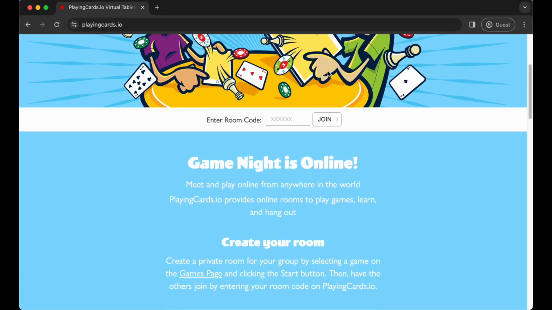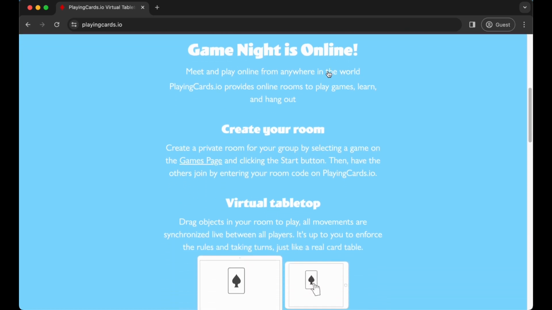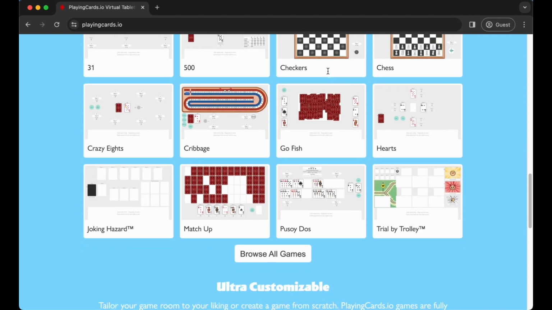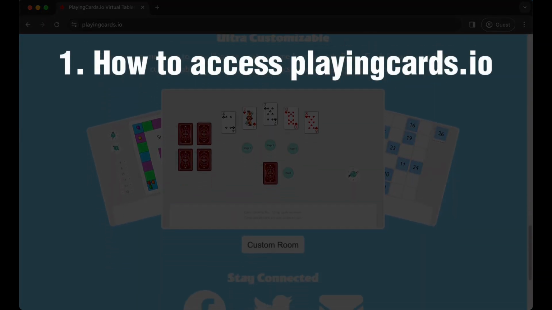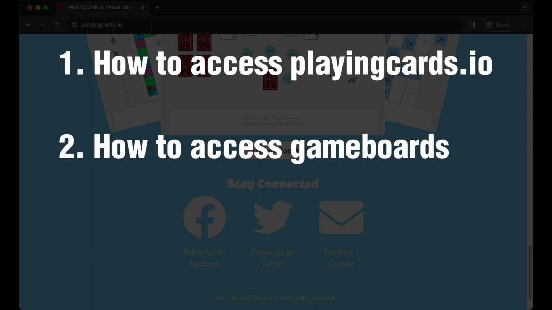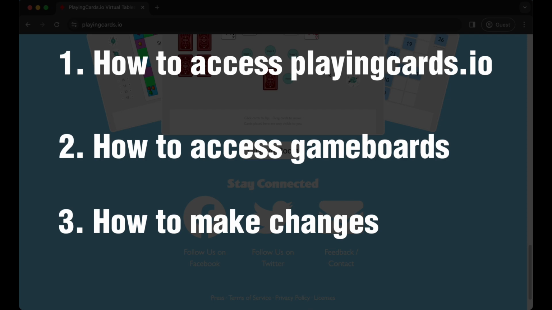We use playingcards.io for most of our games in Online Playful Math, or OPM, so it's important to familiarize yourself with the platform. In this video, we'll go over 1. How to access the playingcards.io platform, 2. How to access game boards specific to Online Playful Math, and 3. How to make changes to the game boards.